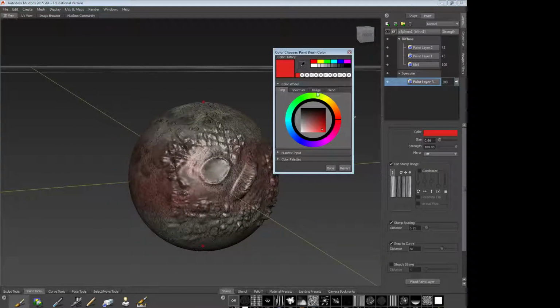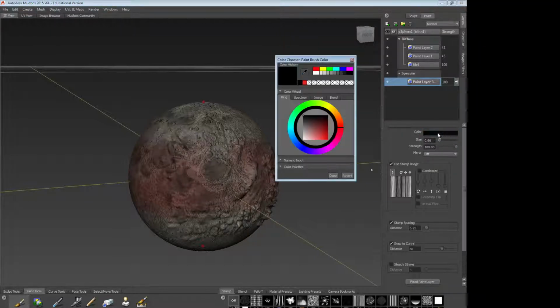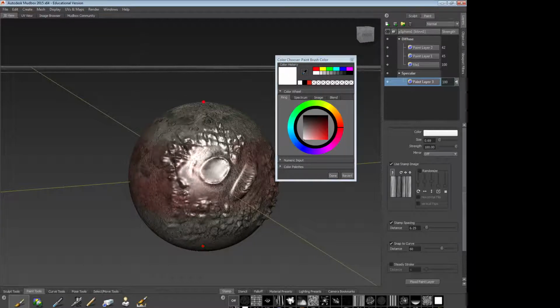I can flood my specular with black, and it gets rid of all of our highlights, and then I can go in here and paint in white. So I can add in the parts that are going to be shiny.